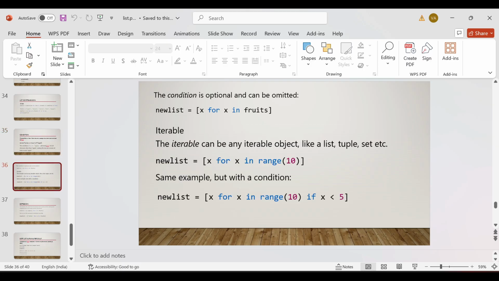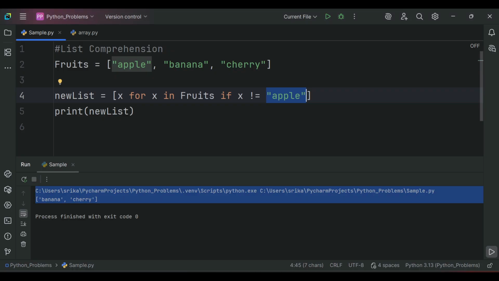See here, you have to apply. The condition is optional, it can be omitted. I already told you, this condition is just optional. But whatever for loop we have, we can also use range. By using range also, I will filter more.